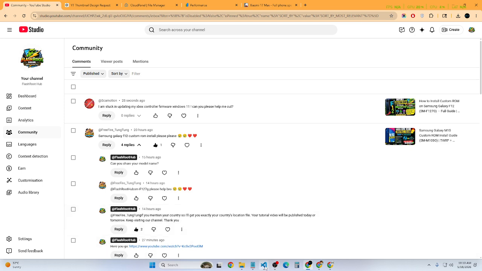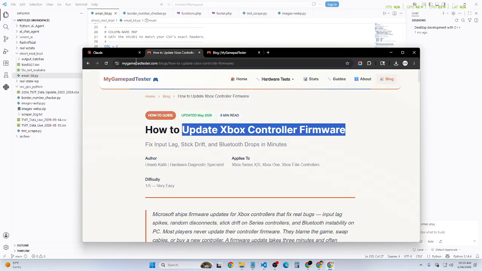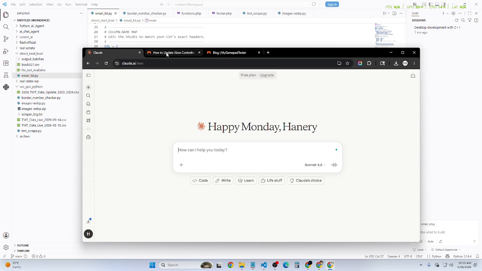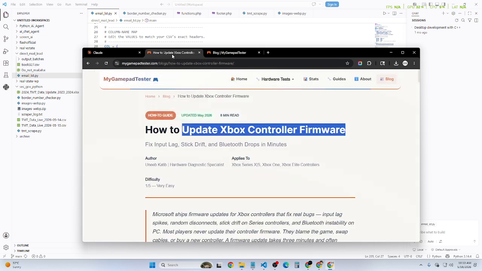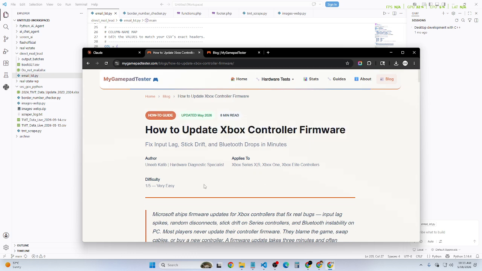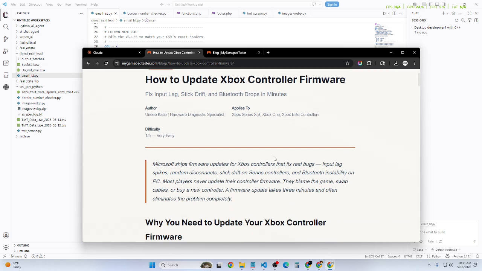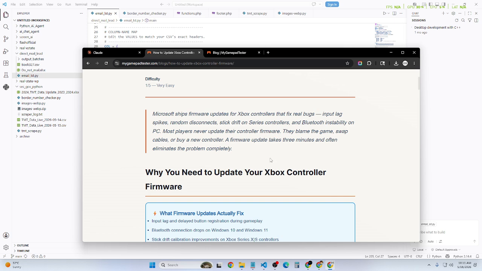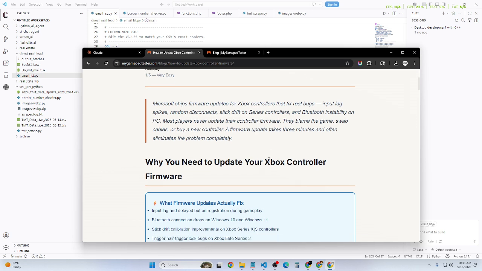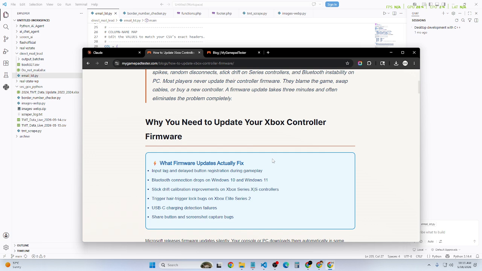I already published an article on my website about how to update an Xbox controller. I will mention this website in my tutorial description, so it's easy for you to reach.